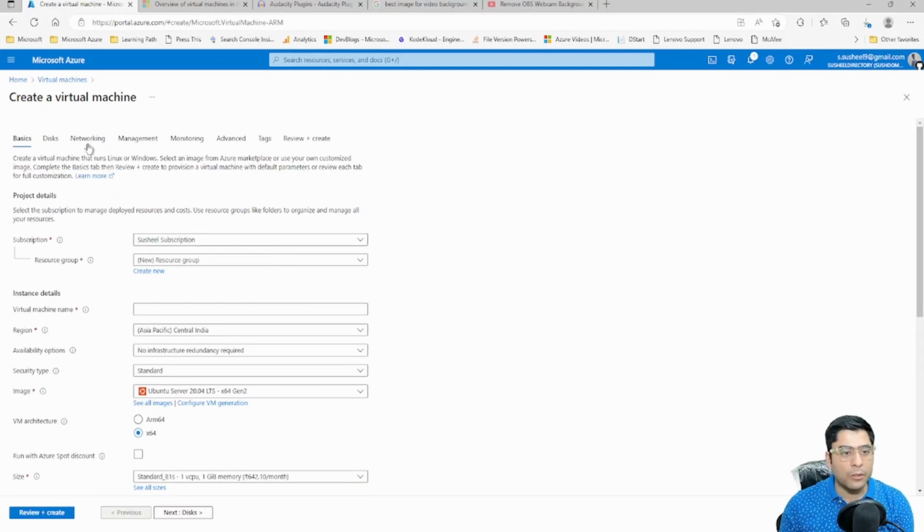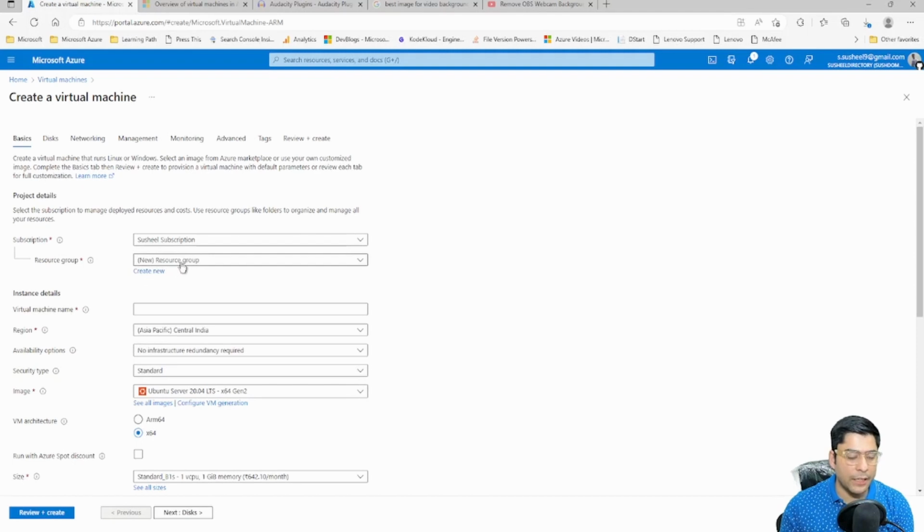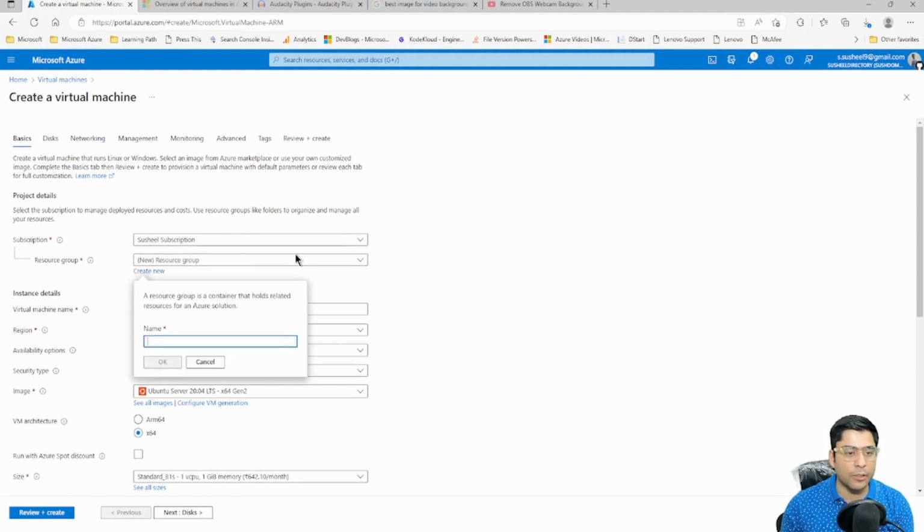Now, when you go back to the portal and try to create a virtual machine, these are the options that you see. First, you select the subscription. This is my subscription that I use for Azure. I have different resource groups. If you do not want an existing resource group or you do not have a resource group, you can click on create a new resource group and you can do it. So let's select a new resource group and name it test RG.